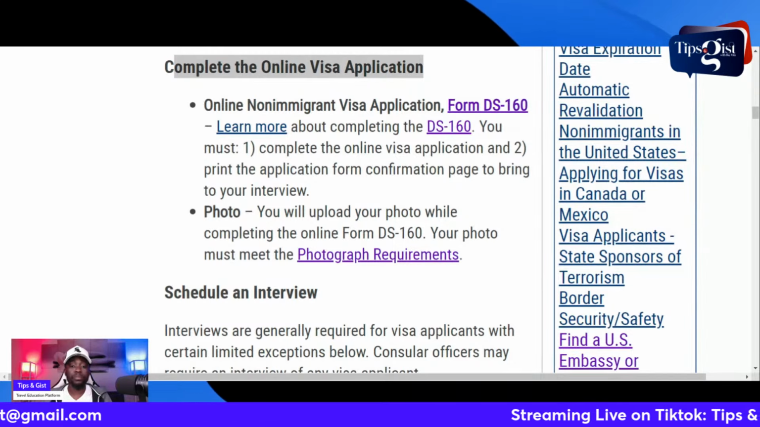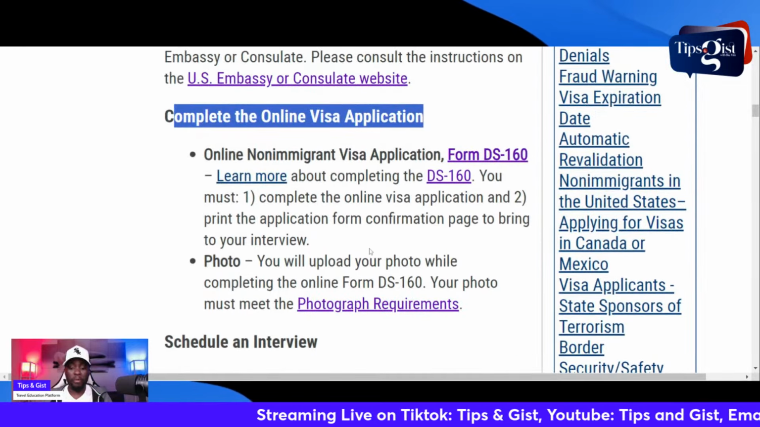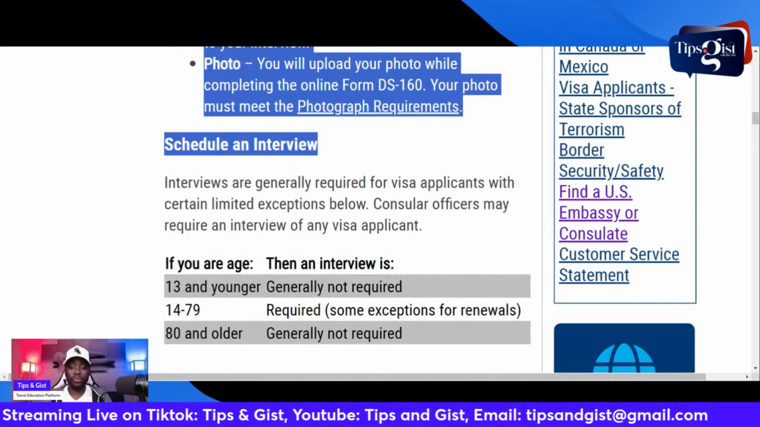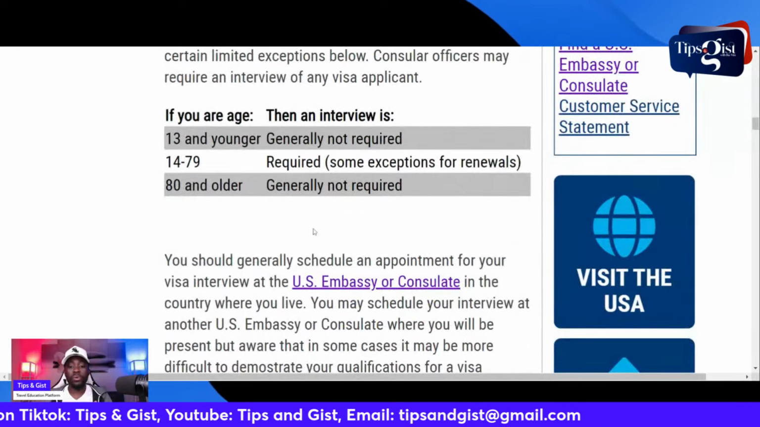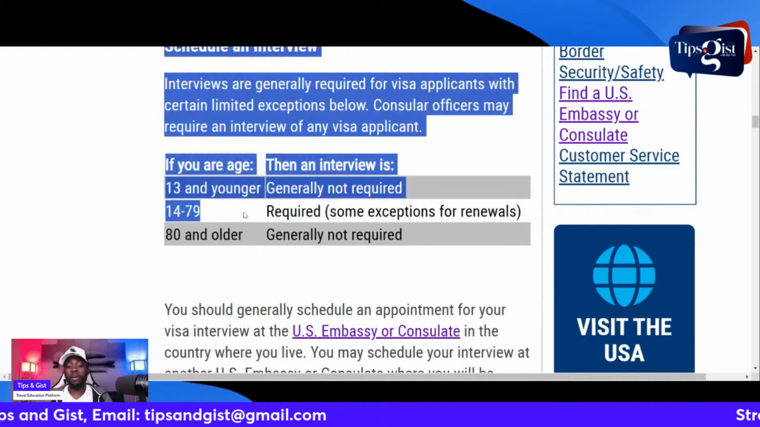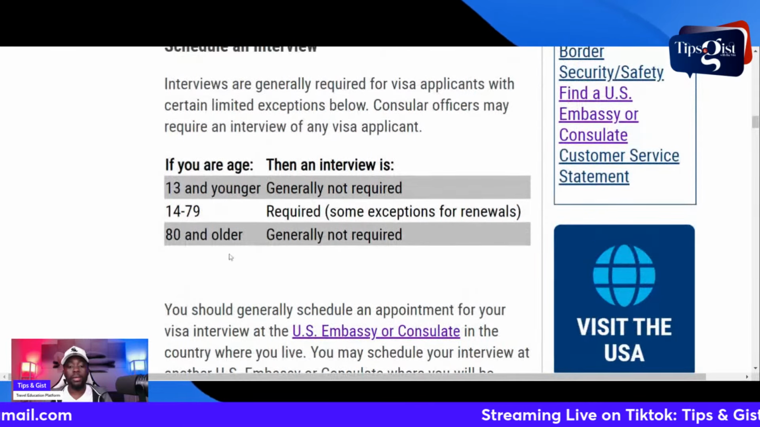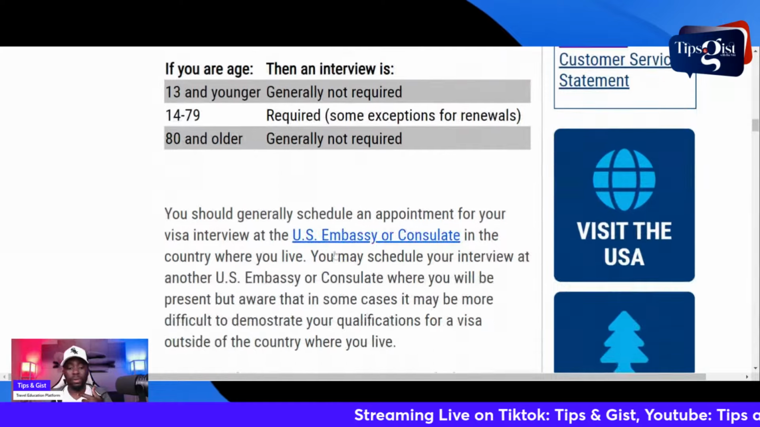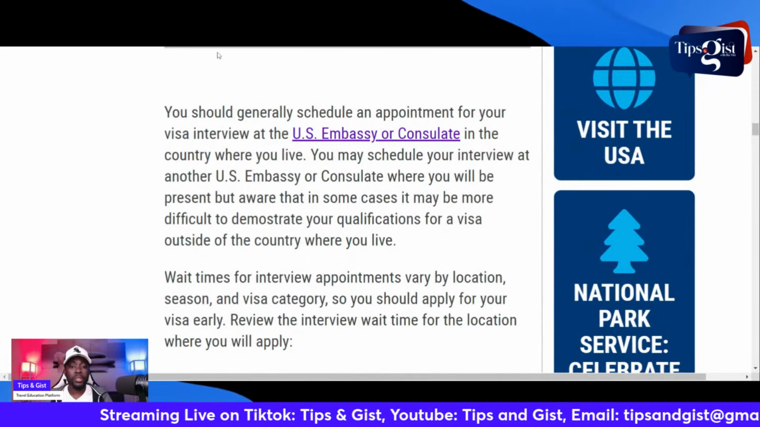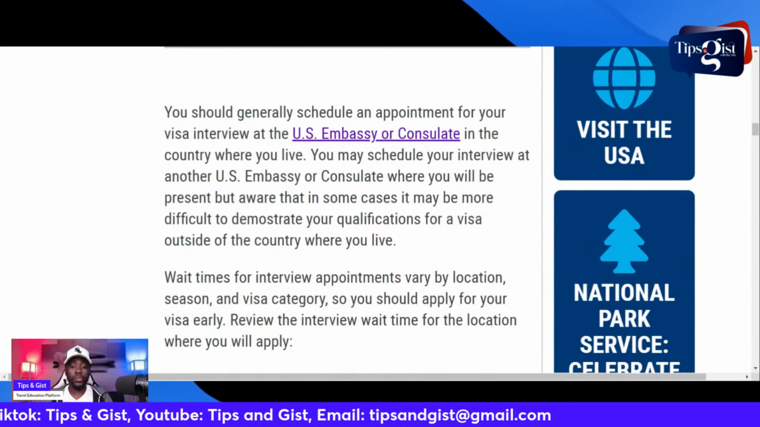You get it? After submitting and getting your confirmation page and everything, you have to schedule an interview. They are saying that those 13 years and younger are not required, but if you're 14 to 79 years, it is required. And then 80 years and above is not required. So you have to schedule it with your embassy. The consulate or the embassy is where you want to go and do your interview.